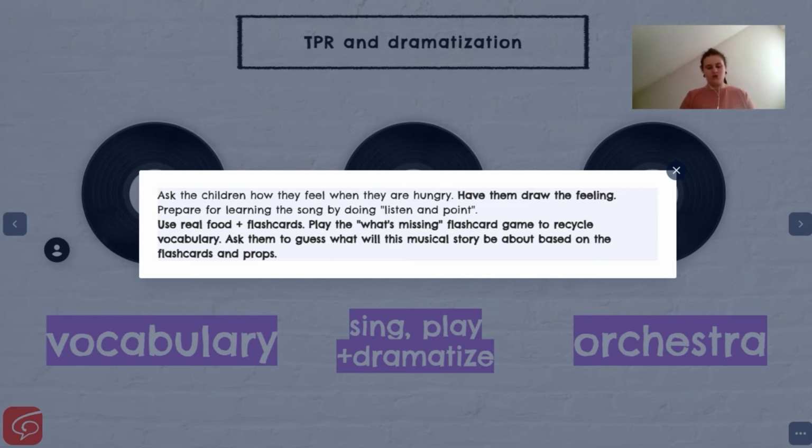Listen. So kids, I have something for you and I have a story today. But before we start the story, I would really like you to guess, what is this story going to be about today? And this is going to be a musical story. So we're going to have music in this story.